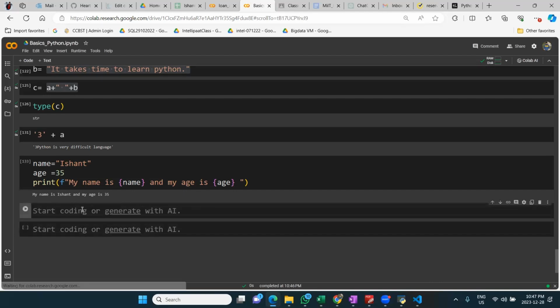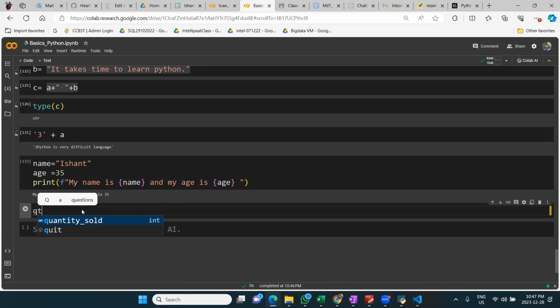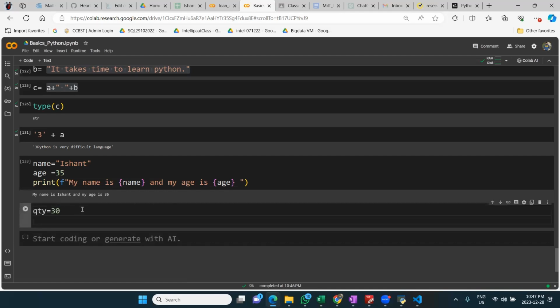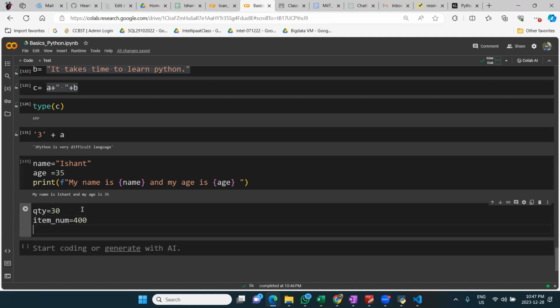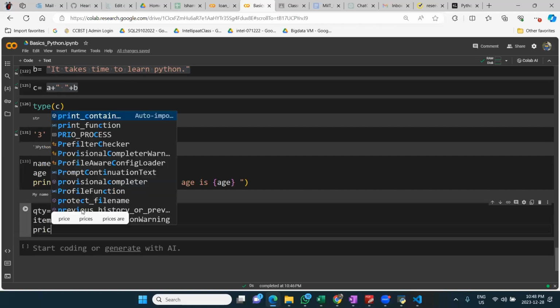Let's see how we can use that. Okay, let me use this. Quantity is equal to, let's say, 30. Item number is equal to, let's say, 400. And price of this item is equal to, let's say, $50.